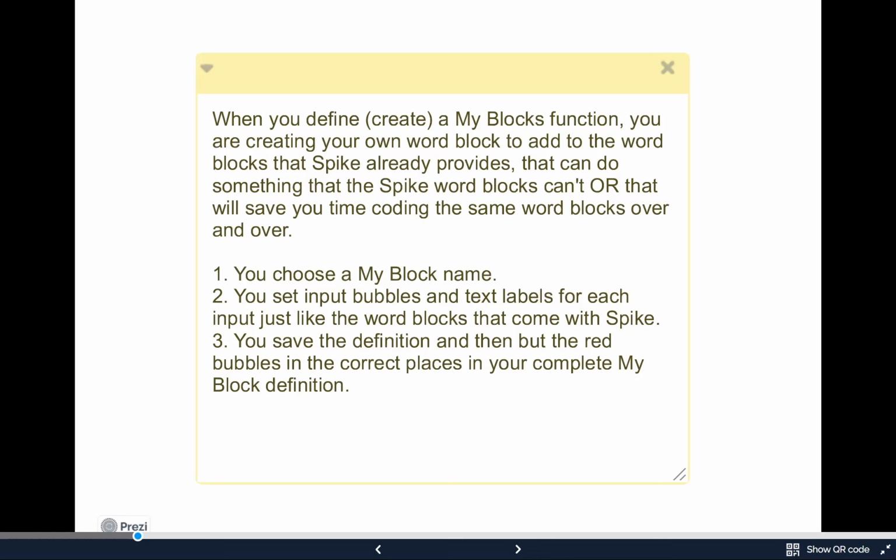Slide 1. This first slide is all about how to create a My block. Basically, this process is like building your own reusable command for the robot. You get to name the block, decide what inputs it needs, and then save it as your own mini tool. It's like teaching the robot a new word so you don't have to repeat the same code.